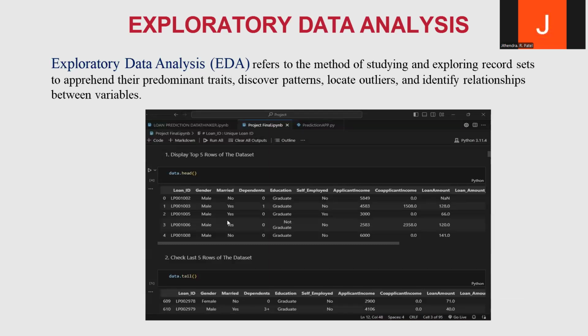Next, coming to exploratory data analysis. Exploratory data analysis refers to the method of studying and exploring record datasets to apprehend their predominant traits, discover patterns, locate outliers, and identify relationships between them. The model is trained from the previous records of their loans, whether they repaid on time or how many dependents there are, and patterns are recognized regarding that.